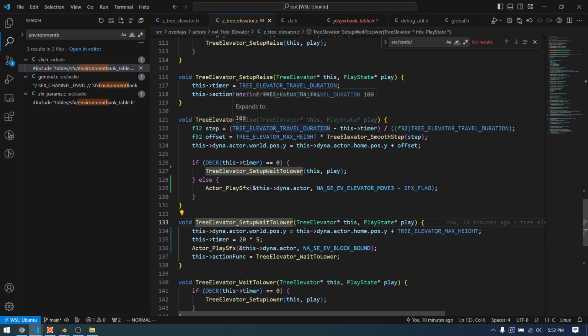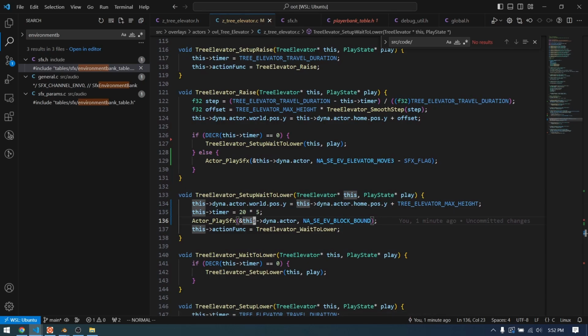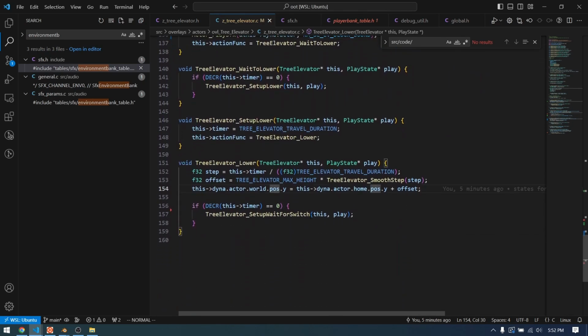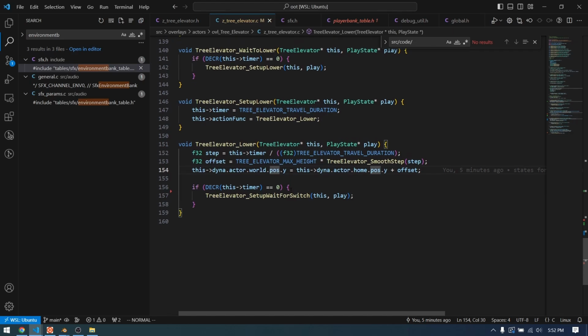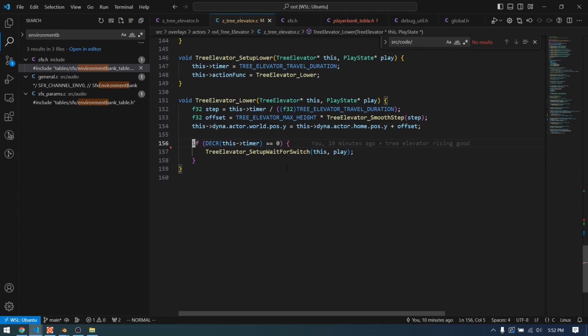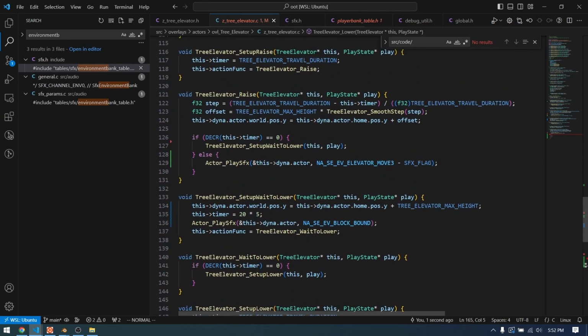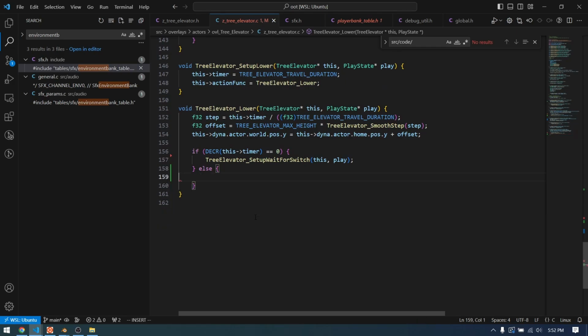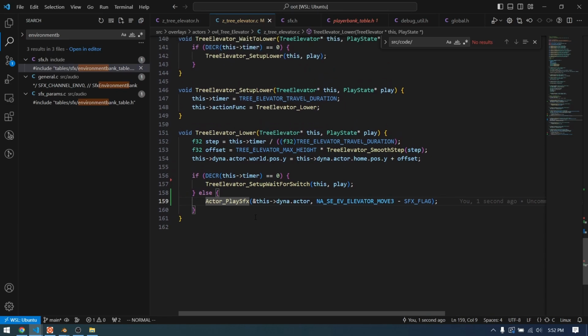All right, got our raise sound playing, our block bound. We need to do the same thing when we're lowering. So here, let's say if we are in the process of lowering, that's going to be our elevator move 3. Oh my goodness. Okay. Elevator move 3, just like that.